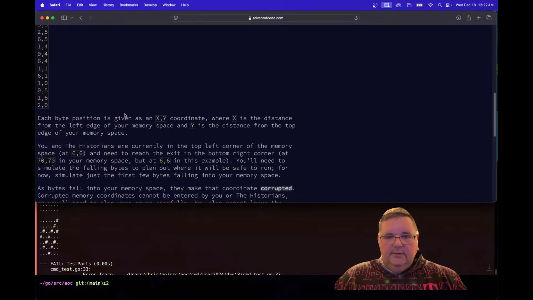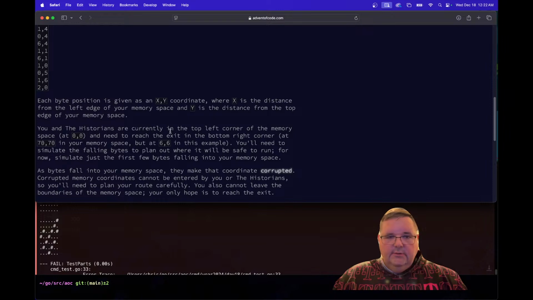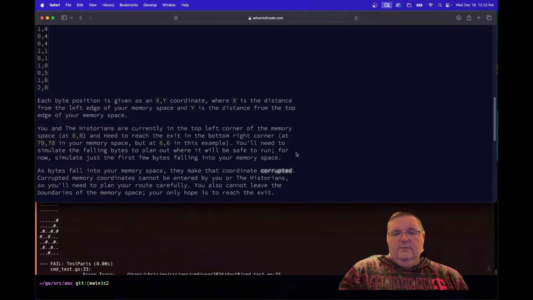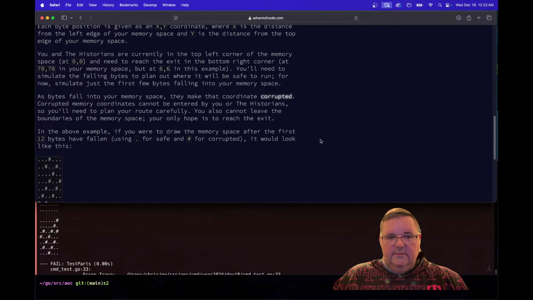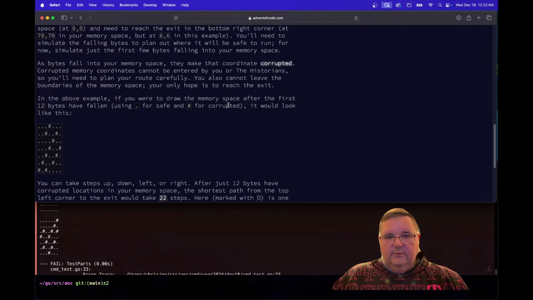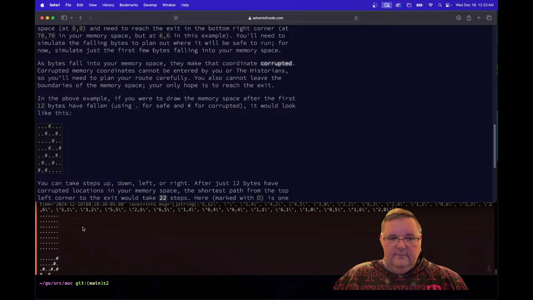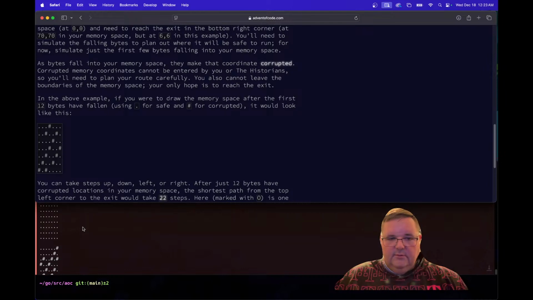You and the story are currently in the top left corner. Sure, you need to reach the exit at the bottom right corner at 77 in your memory space. But in this example 66, you'll need to simulate the following bytes to plan out where it will be safe to run. For now, simulate just the first few bytes falling in your memory space. As the bytes fall into the space, in the above example, if you were to draw the memory space after the first 12 bytes have fallen using for the safe, it would be like this. It's not what I have. So I'm clearly doing something wrong.